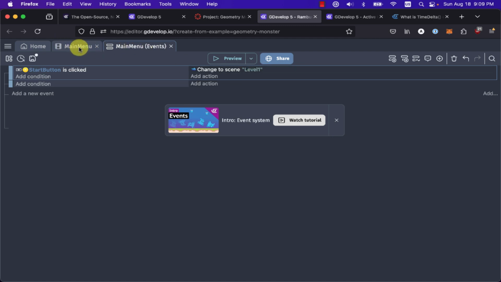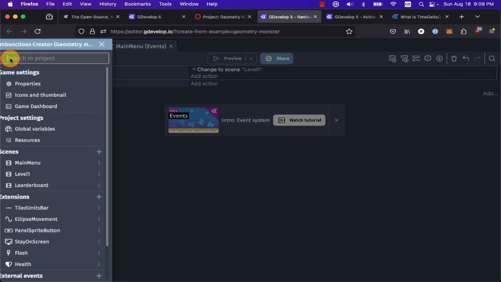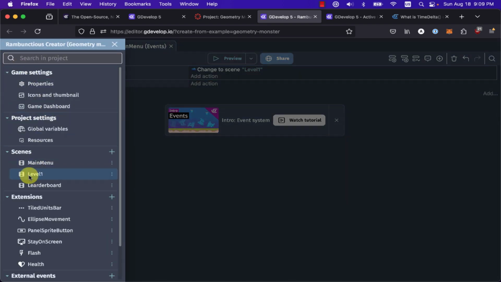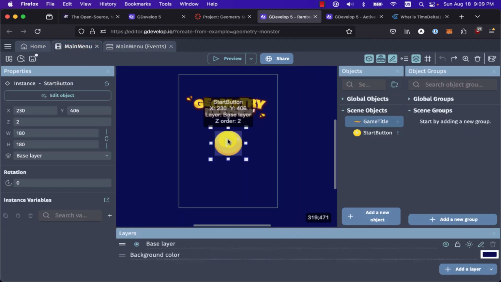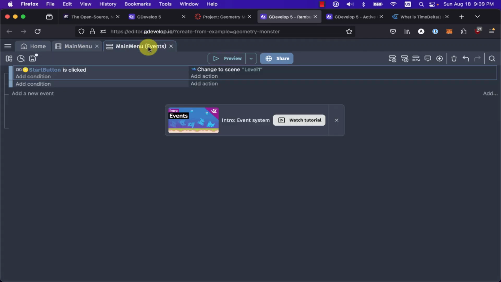So this scene is called main menu, and let's see over here, our scenes, oh, there it is, there's a scene called level 1. So main menu only has 2 lines of code in it. If start button is clicked, so if you click this, then change this scene to the other one, level 1. Let's hit preview and see what happens.